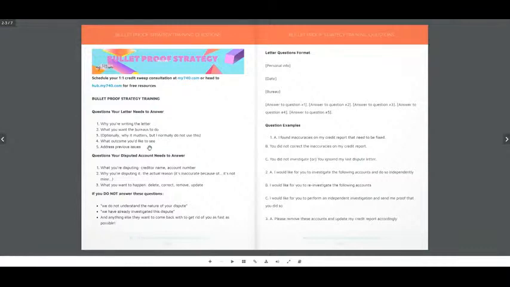These are the questions your disputed account needs to answer. What you're disputing, like creditor name, account number. Why you're disputing it, like the actual reason: it's inaccurate because of X, it's not mine, and so on. What you want to happen: delete the account, correct it, remove it, update.